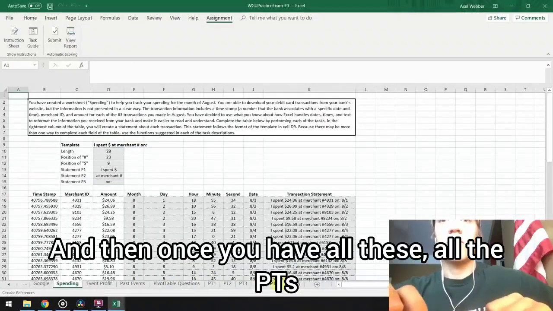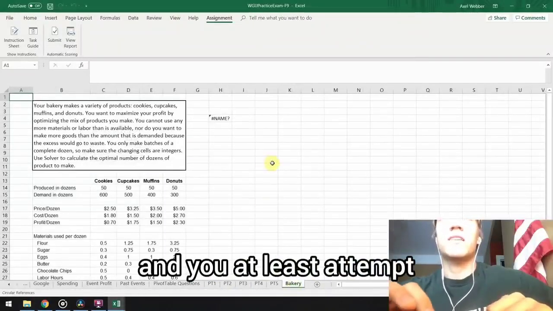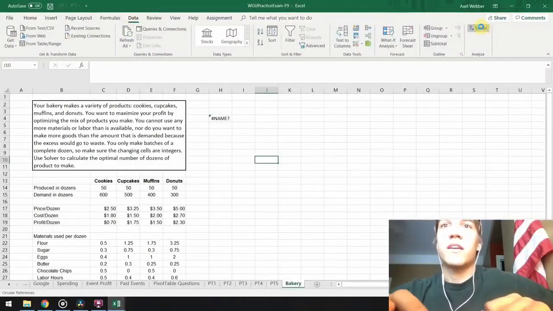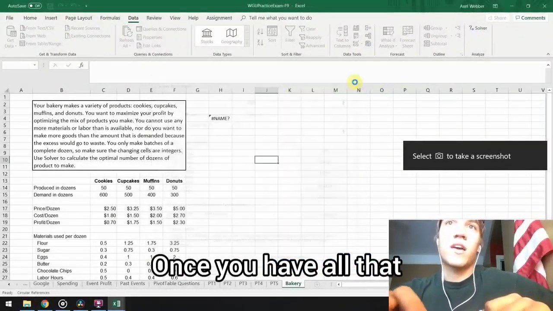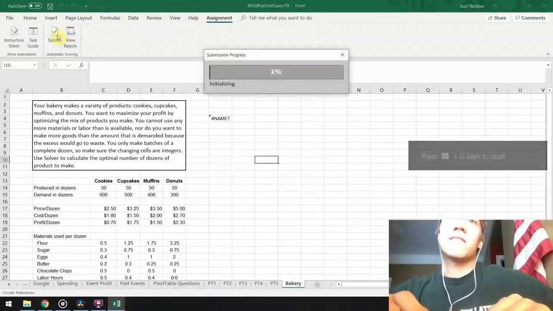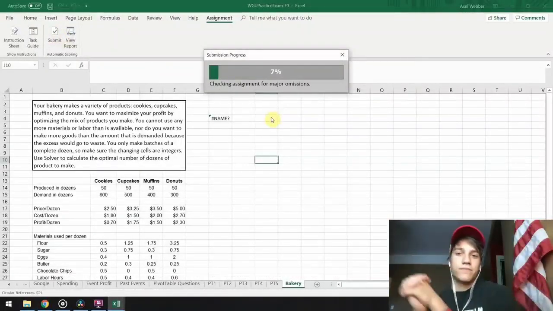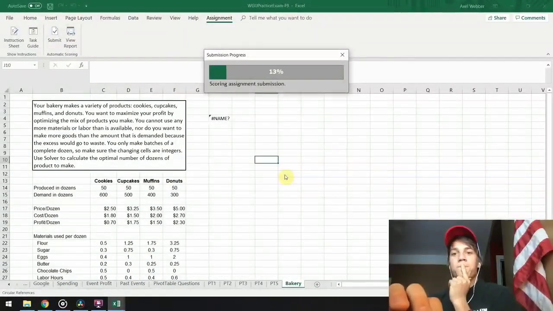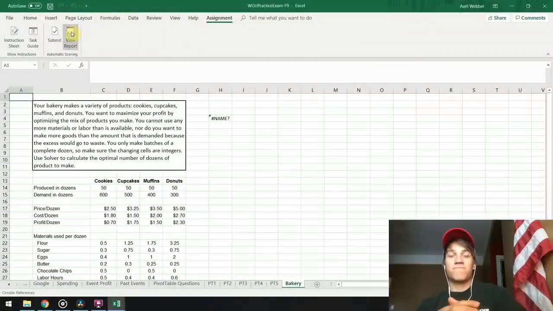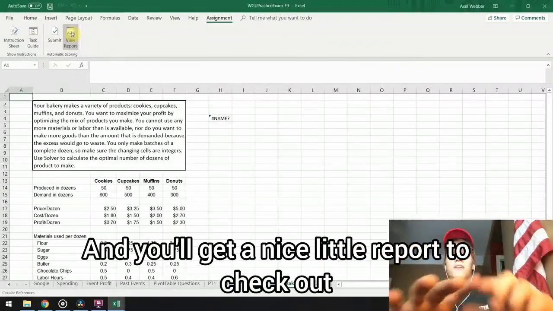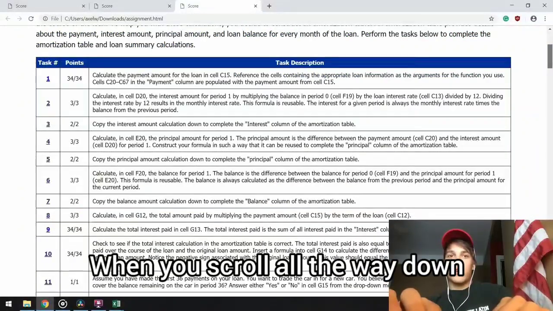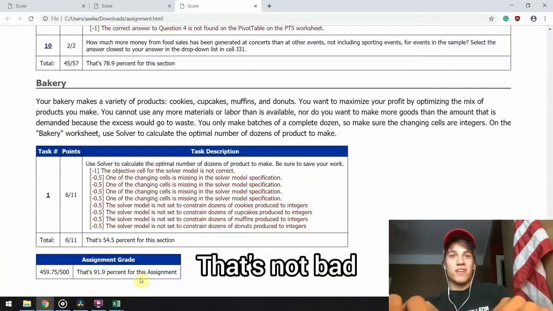And then once you have all the PTs, and you have the bakery, and you at least attempt, at the very least, to figure out how to use the solver and add some constraints, just go ahead and click submit. It'll initialize. It'll take its time. Submit it anyways. Review report. And you'll get a nice little report to check out. Look at that. You scroll all the way down, you've got a 91%. That's not bad.